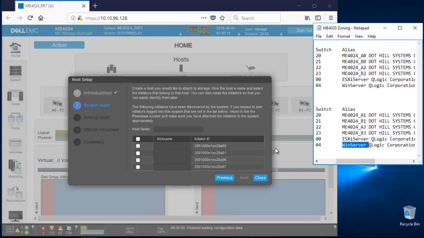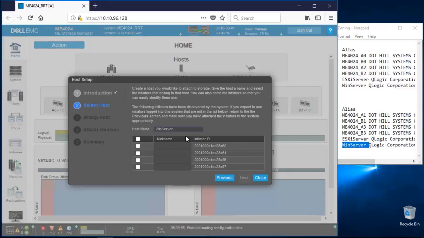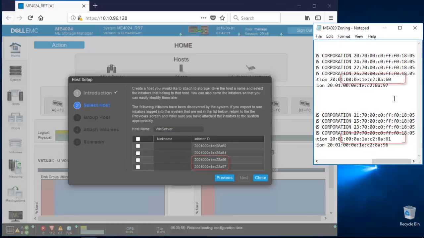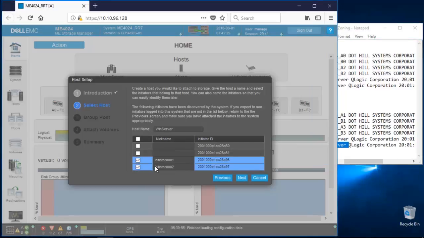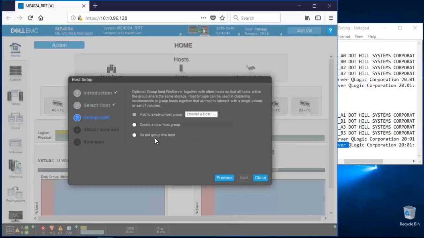Type a name for the host name. Select the correct initiators for that host. If you have zoned multiple hosts at the same time, you will need to identify the correct worldwide names for each host. Use your worksheet to confirm which worldwide names go to each host. It is optional but recommended to update the nickname to something meaningful. Click Next to continue.